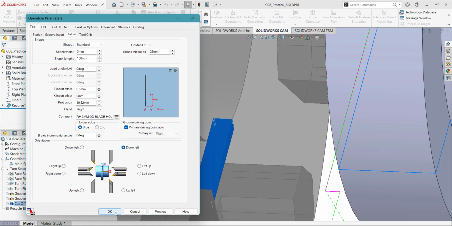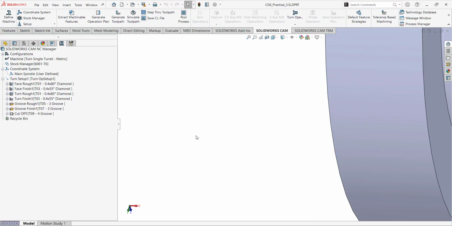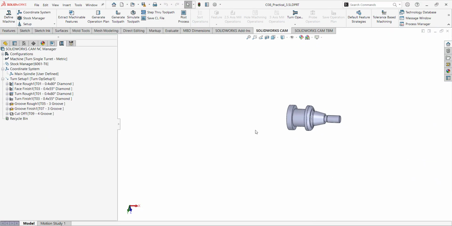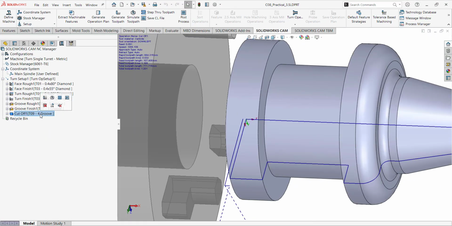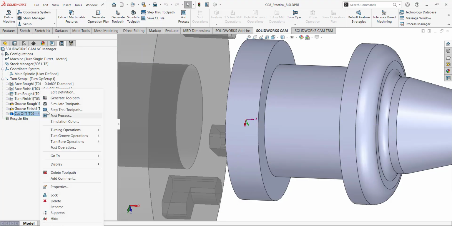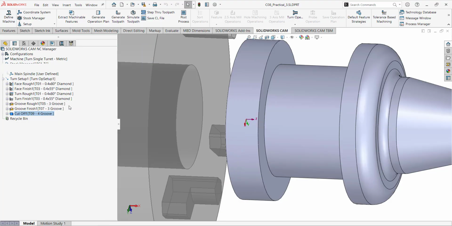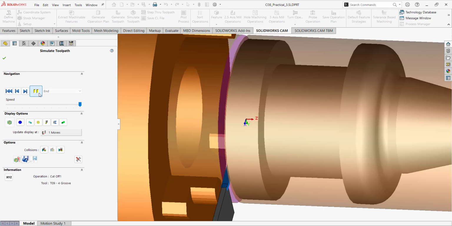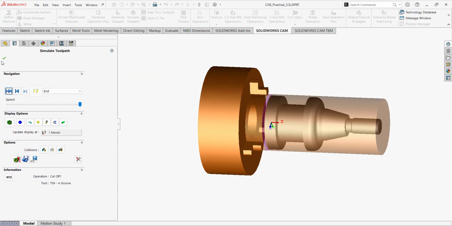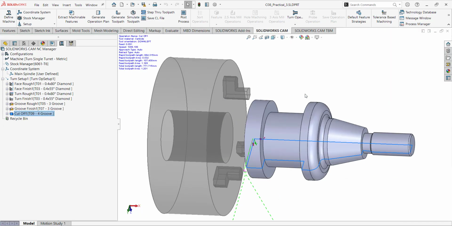Okay. Now let's run the simulation for this one only. Simulate toolpath, and this works now. So this concludes our tutorial, practical 3 of chapter 8.